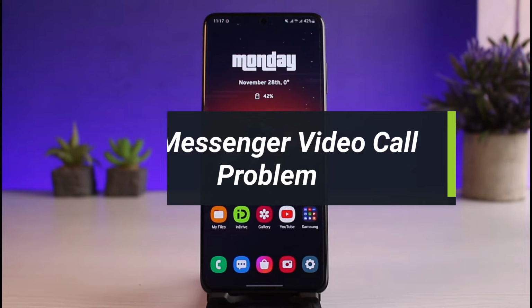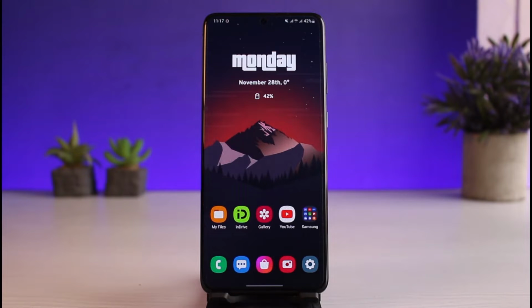In today's video, I'll show you how you can fix video call problem in Messenger. So make sure to watch this video till the end.